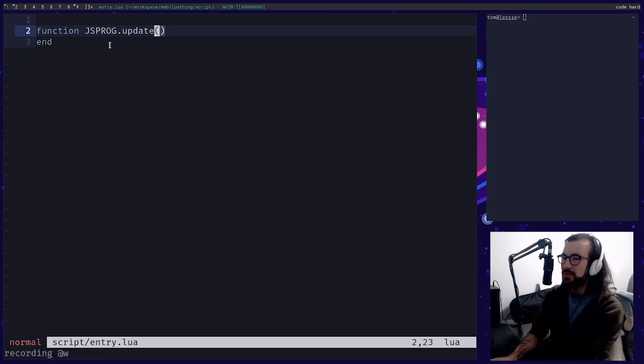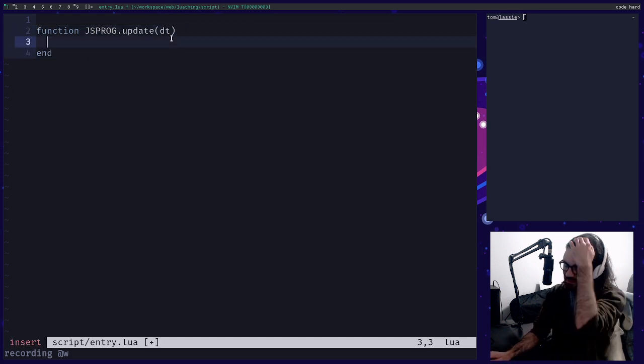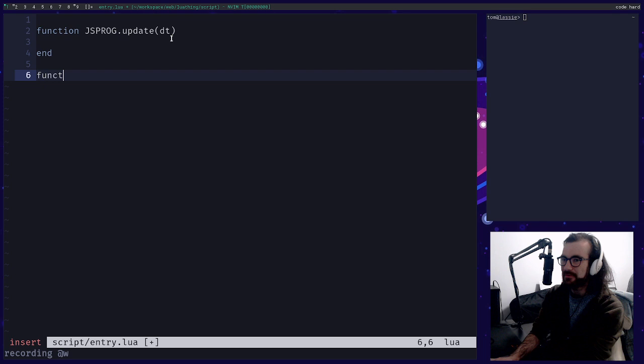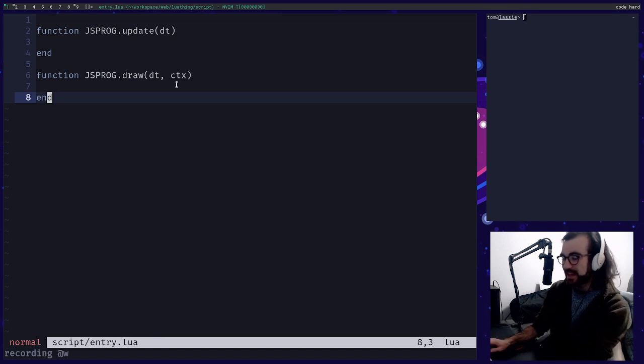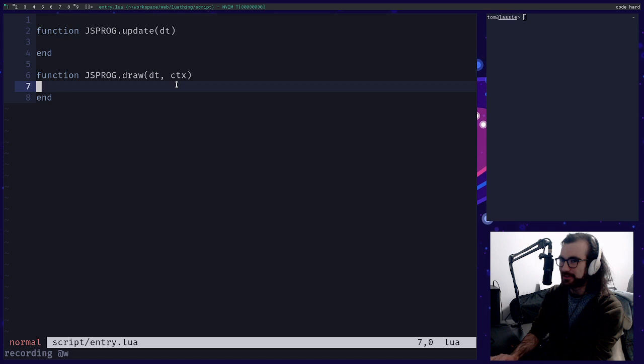Let's call it JSprog. It's the Lua program that runs within JavaScript. And we'll have some update function that takes the amount of time that's passed since the last frame. We'll do the same thing. We'll have some function, JSprog draw, which is going to take in the delta time and a context. This context is going to come from a canvas, which we're going to render to. It's going to be good. And then we just return, well, we don't return anything. No, we won't return anything.